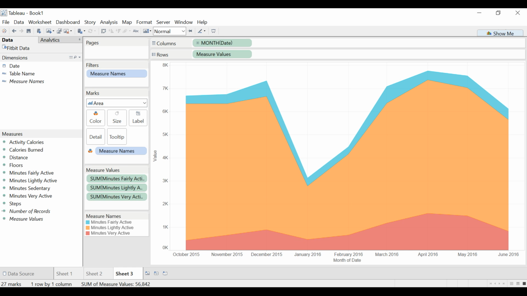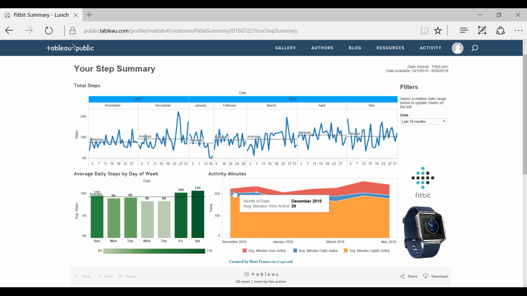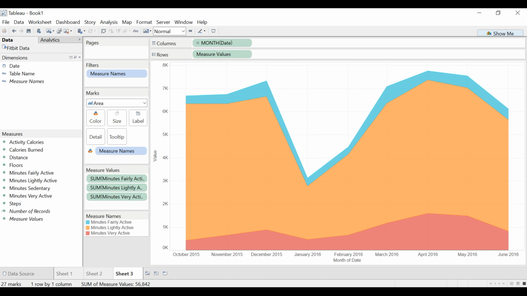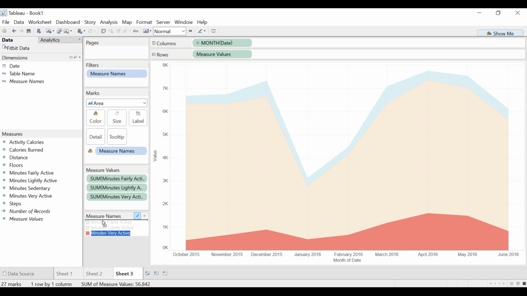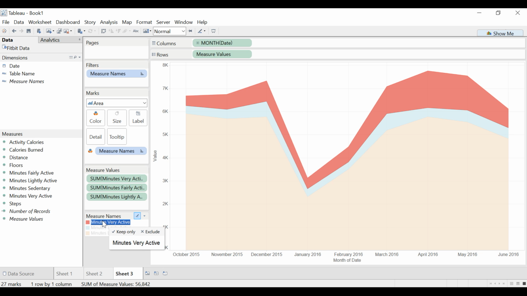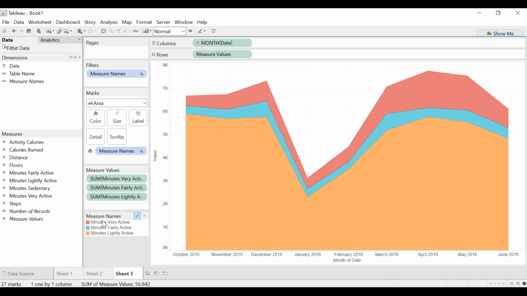Now the area looks a little bit different from the visualization that we've already built. The difference here is that the measure names are in a different order. What we wanted to see is low, medium, high, so in this case, lightly, fairly, and very active. All we need to do is take very active and put it on top. To do that, on the measure names down here at the bottom, click Minutes Very Active and move it to the top of the list. Then select it again to remove that selection, and now you'll see that the colors are in the right order.